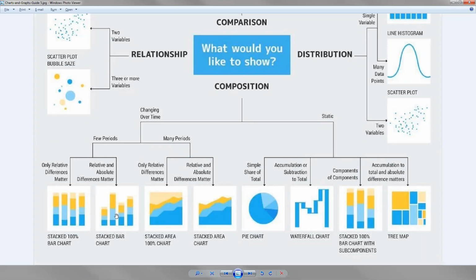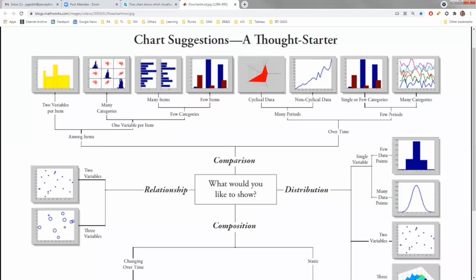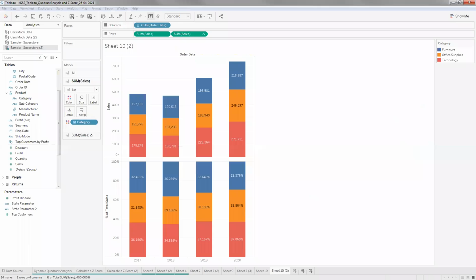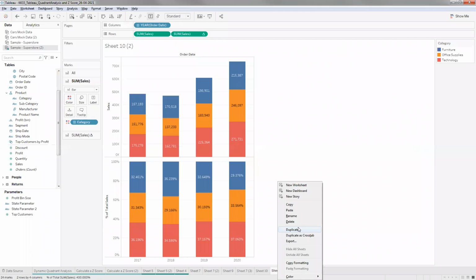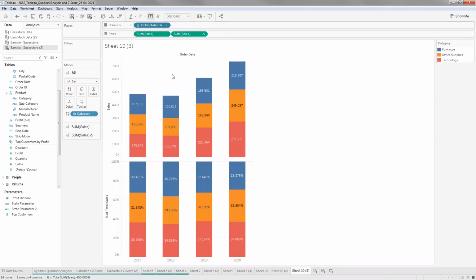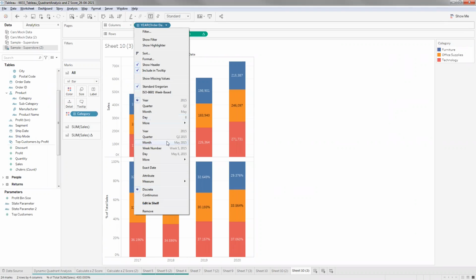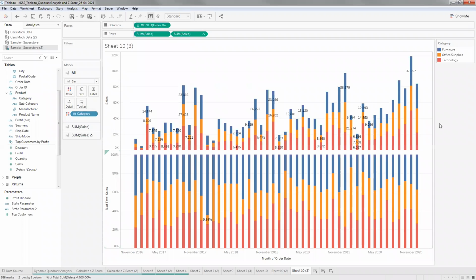Let's assume the same two cases when we have multiple periods. Let's say I go back to the same chart and duplicate this one. Now, instead of year, just to bring in more time periods, I will say month. Now just look at it. It's so messy and it's not easy to interpret.